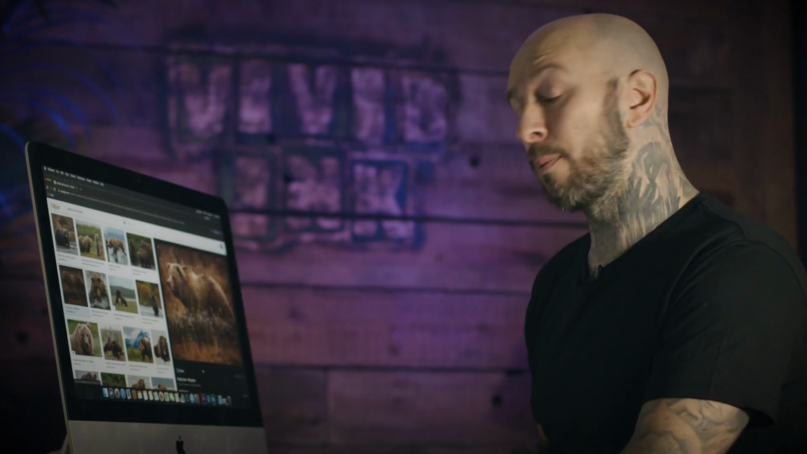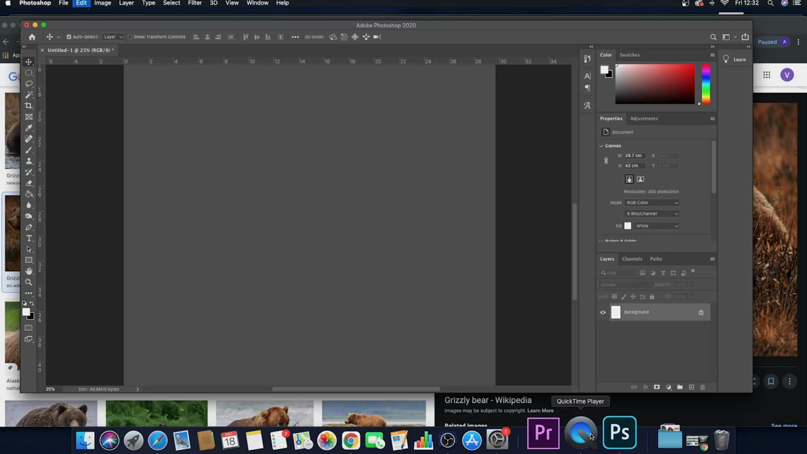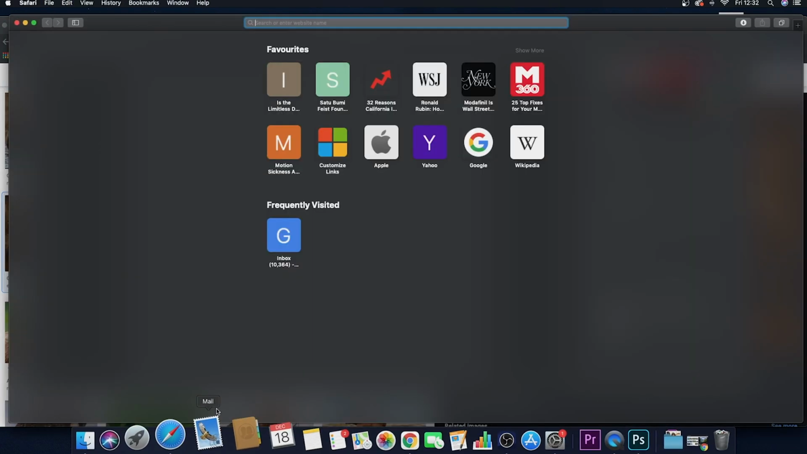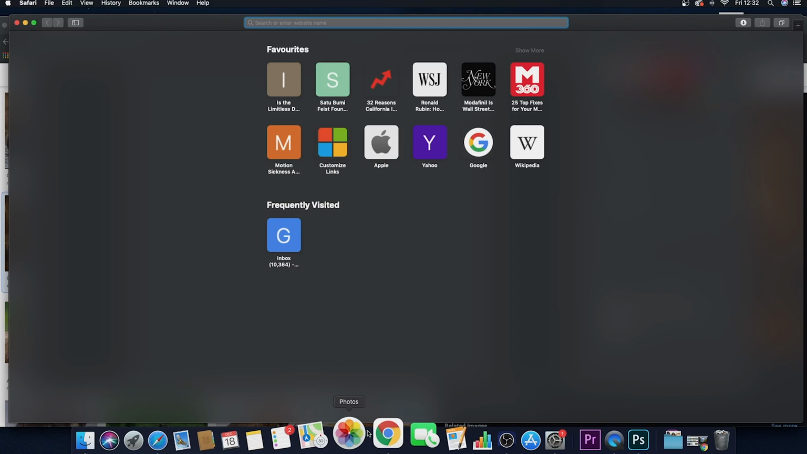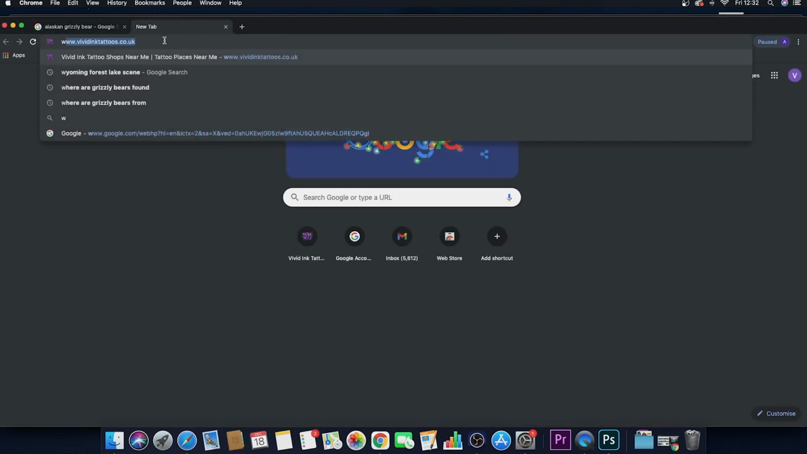I'm going to copy this over into Photoshop because I'm going to show you the design process as well. Now, you don't need to do this yourself. Incredibly talented artists will do this for you, but I'm just going to show you that process as well. So I'm just going to really quickly copy that image into Photoshop. Now, we've got the grizzly bear. Now, where are grizzly bears from? So let's go, where are grizzly bears from?